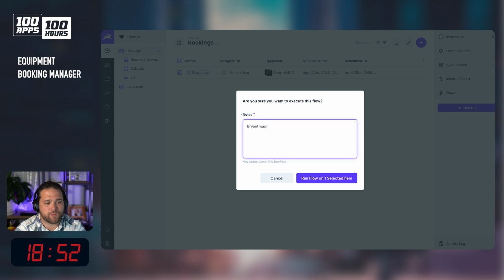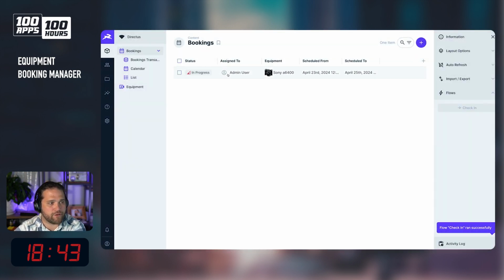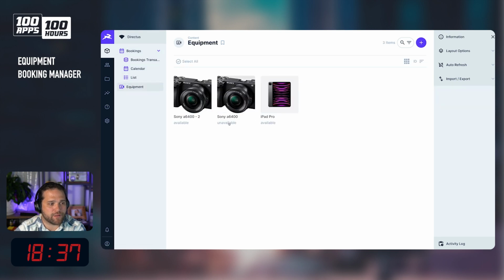Bryant was late showing up to pick up this camera. Great. We'll hit run flow. Now we can see this is an in-progress booking. If we look at our equipment, it shows as unavailable. Maybe we could potentially show that a little nicer, maybe with a badge or something.